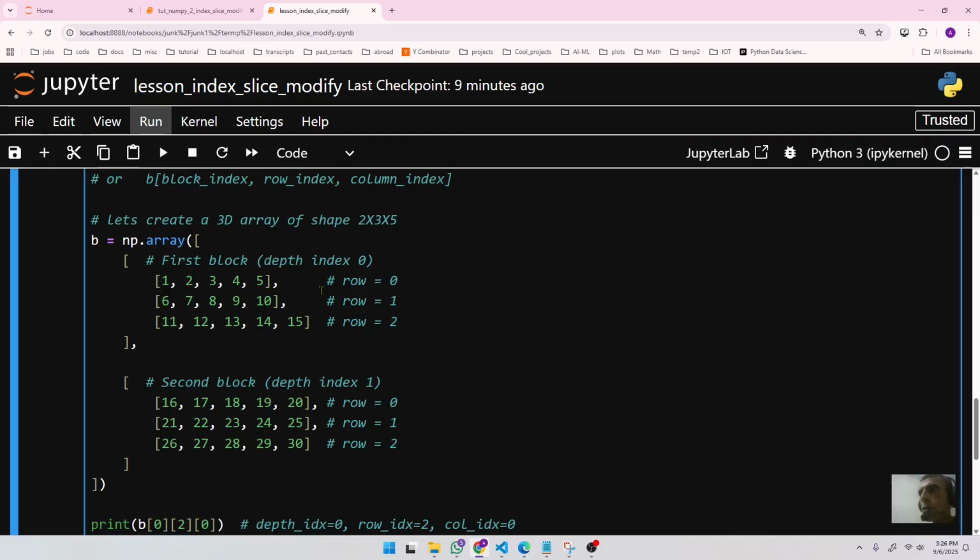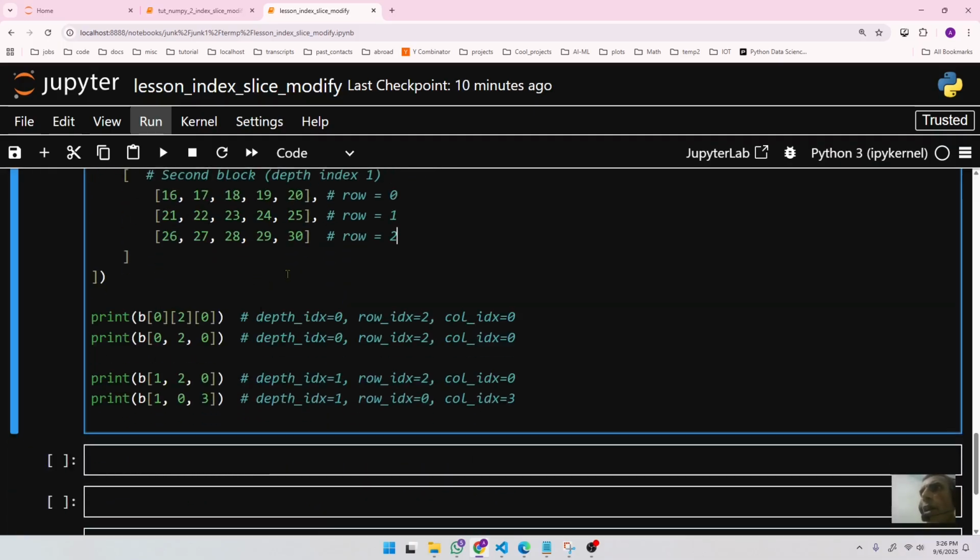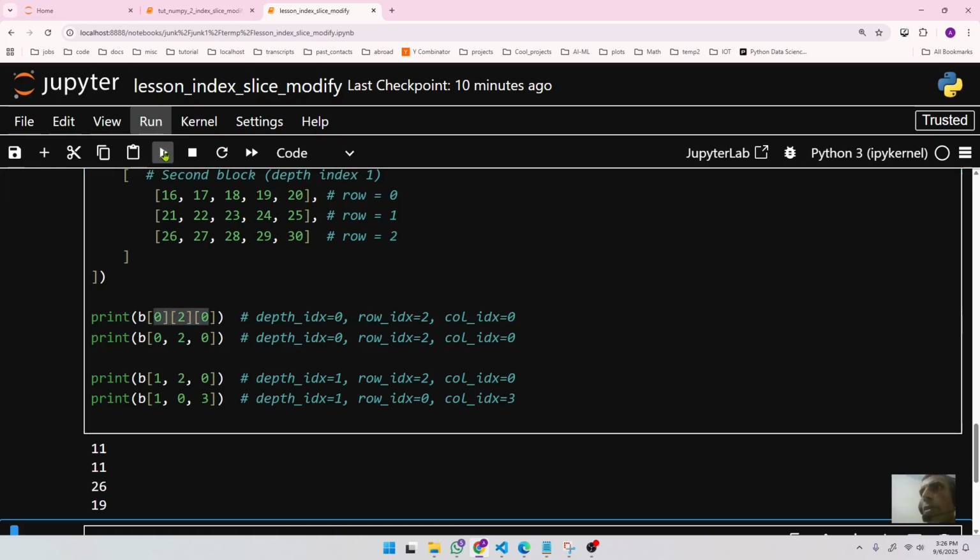This is row index equal to 2. All right, so now I want access to the element that is at depth index 0, row index 2, and column index 0. I want access to this element. Okay, well, let me run this first.